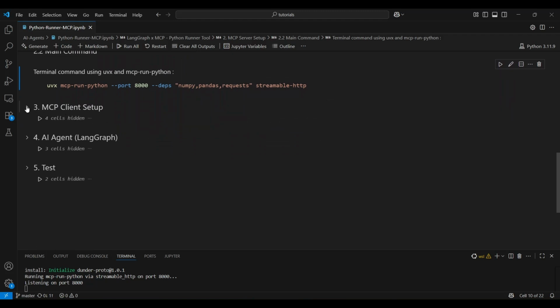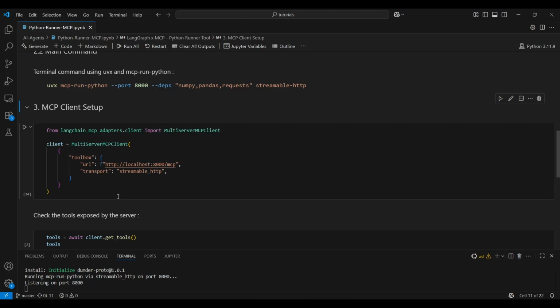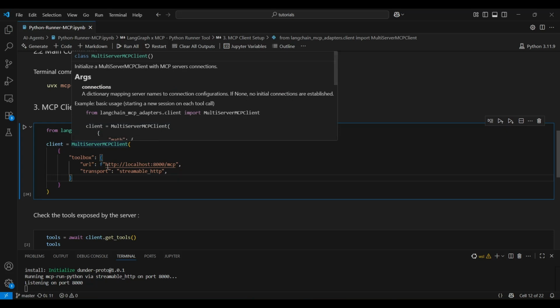This part is pretty much the same as our last tutorial. We again use the multi-server MCP client from the LangChain MCP adapters package. Inside it, we can point to our MCP server using a config dictionary. We specify the URL, which is our localhost on port 8000/MCP, and the transport, which is streamable HTTP. We give it a random name like toolbox, and put it inside this global dictionary, where we can specify as many server configs as we want, which is why it's called multi-server MCP client.